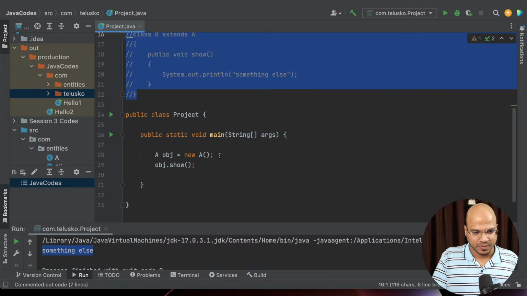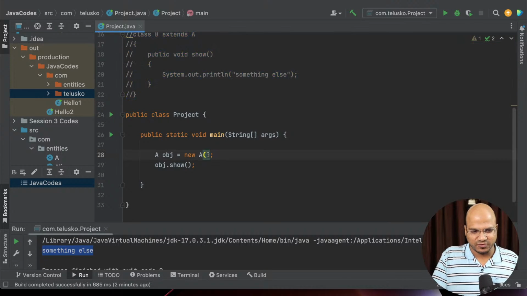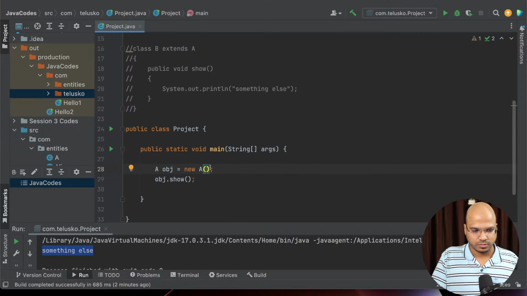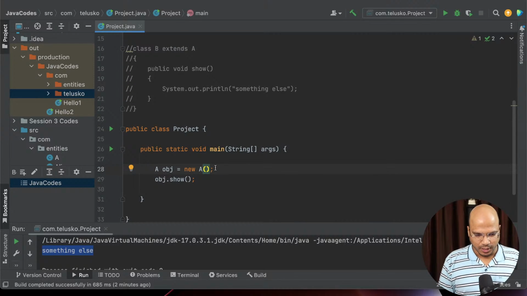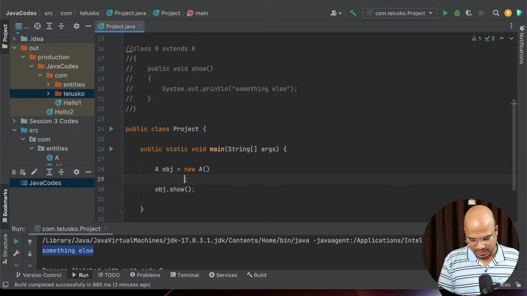Now, how do we do that? So what we can do is just after this A, just before the semicolon, you can create a class here itself.